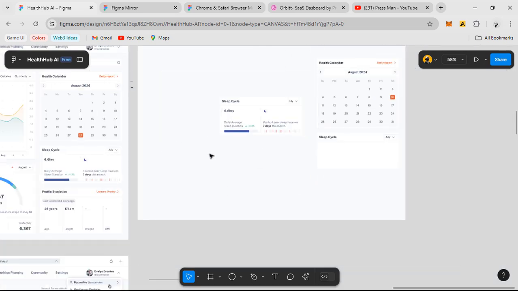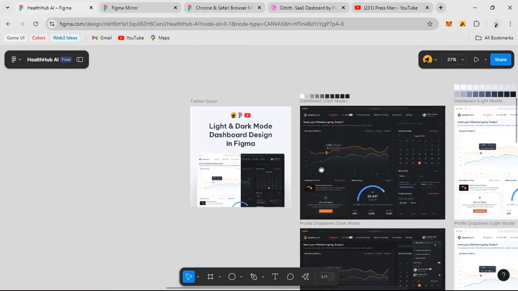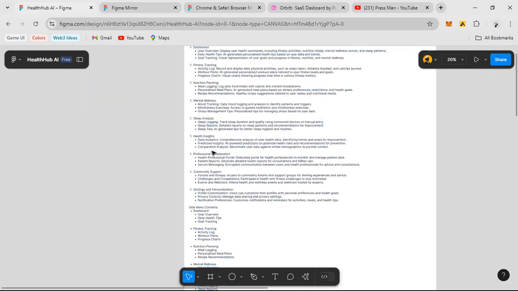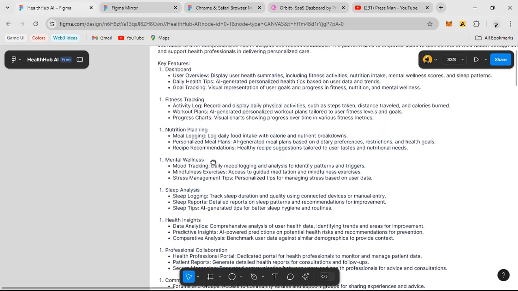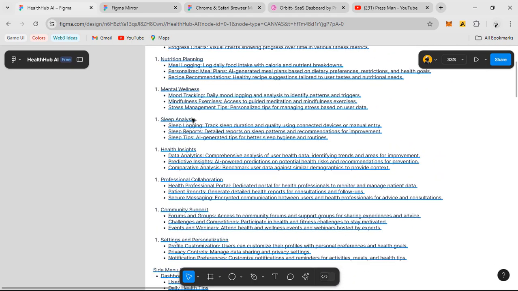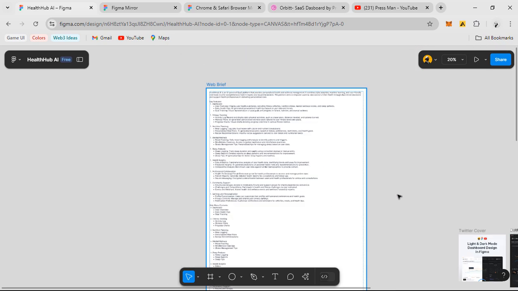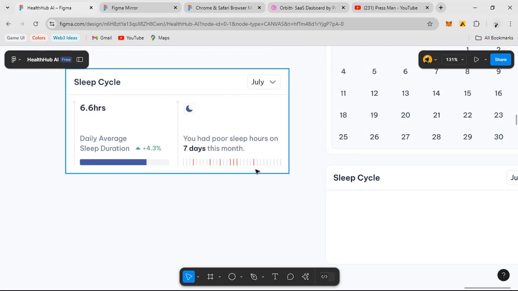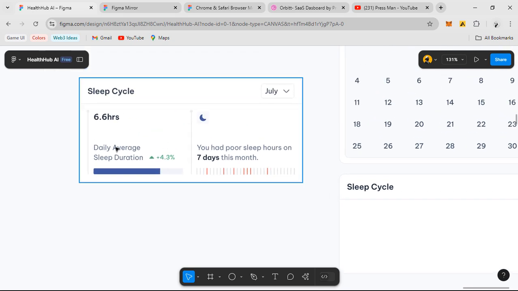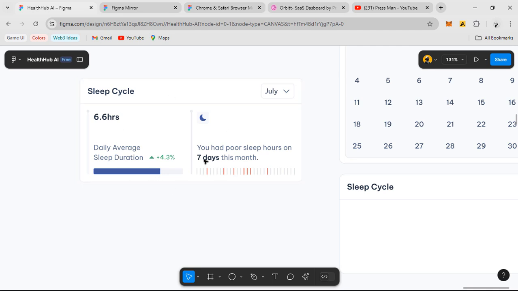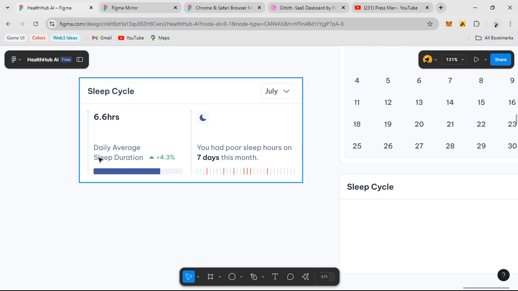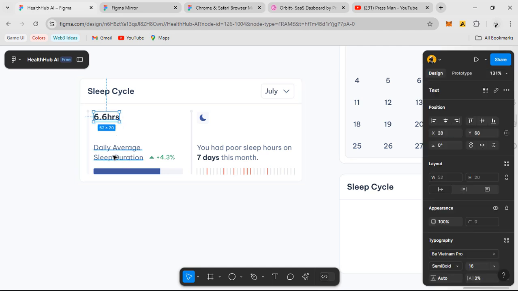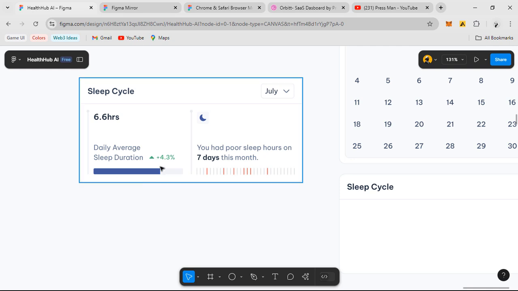So now we're going to design this content that we have here. Like I said, I used GPT to get some ideas, right? So I just had sleep analysis here, and I changed it to sleep cycle and modified some content on my own. And I was like, yeah, let's let the user be able to see, on average, right, their daily sleep for this particular month. So I'll break this into two. This is the daily average sleep duration, 6.6 hours, and this is an increment per day.